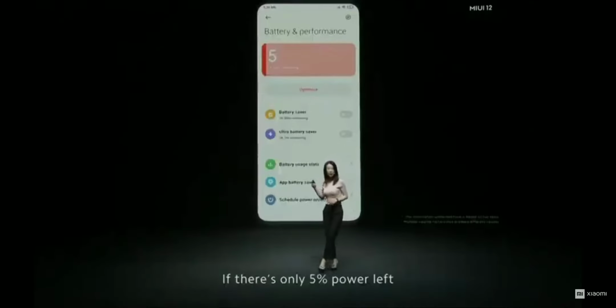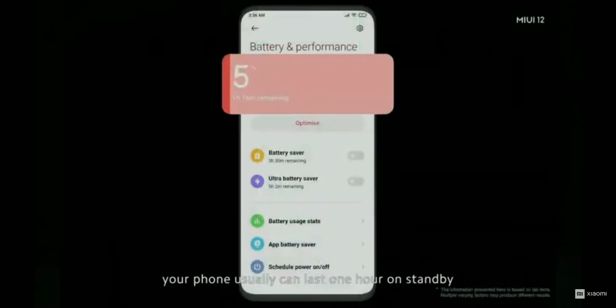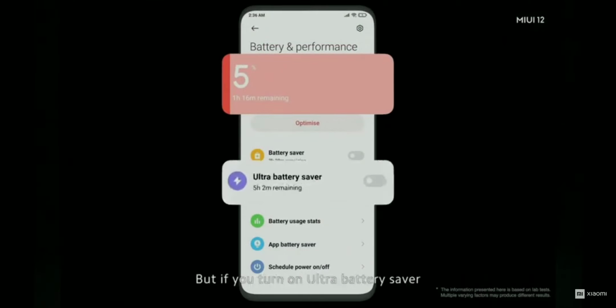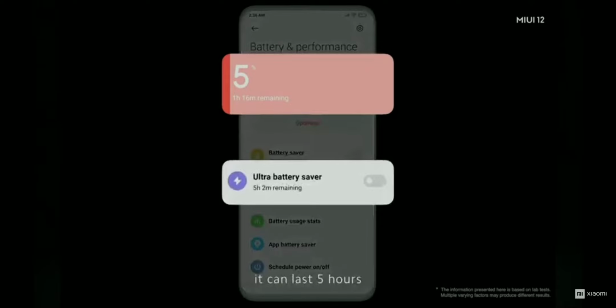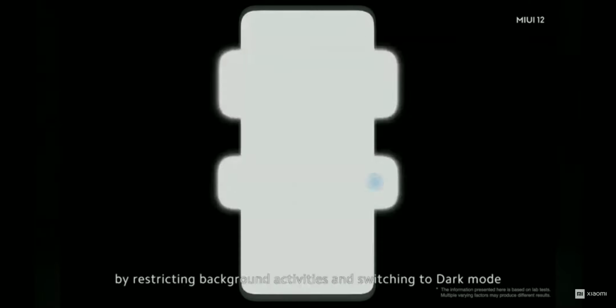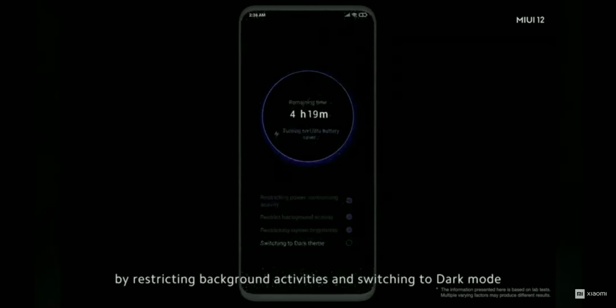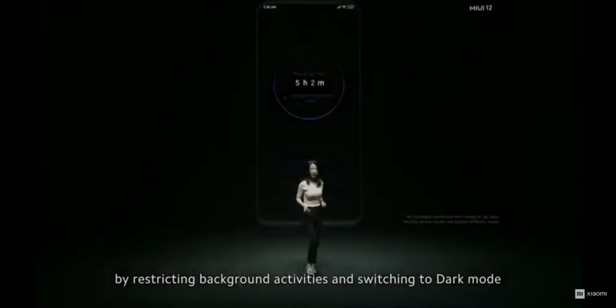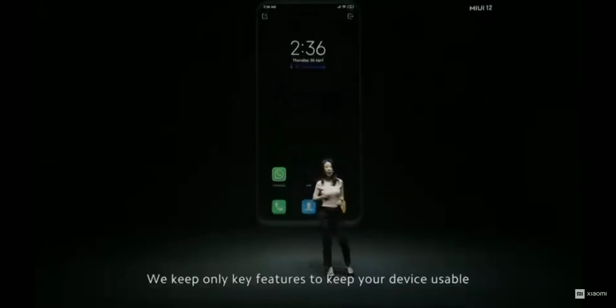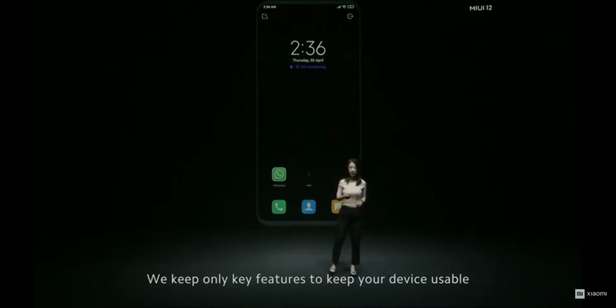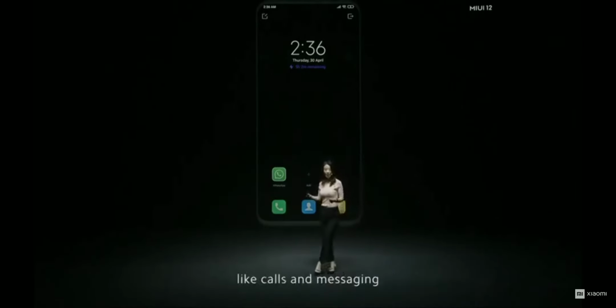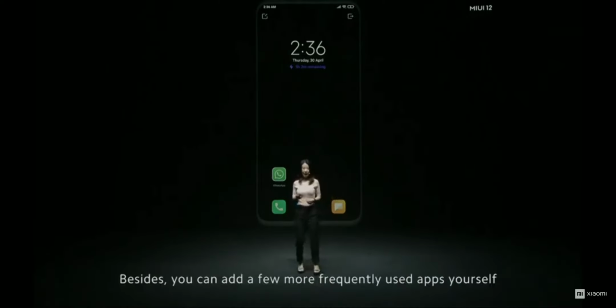If there's only 5% power left, your phone usually can last 1 hour on standby. But if you turn on the Ultra Battery Saver, it can last 5 hours by restricting background activities and switching to dark mode. We keep only key features to keep it usable, like calls and Messenger. Besides, you can add a few more often used apps by yourself.